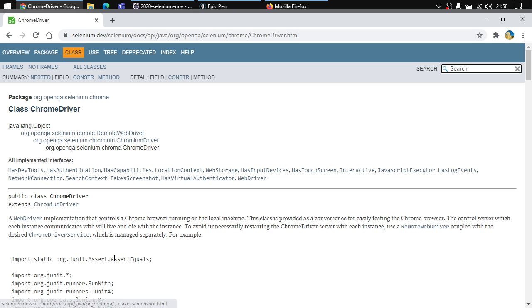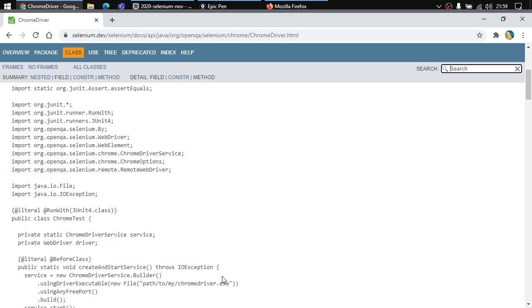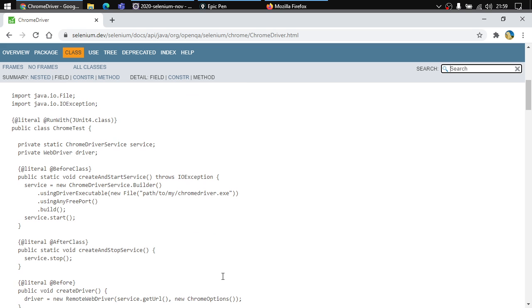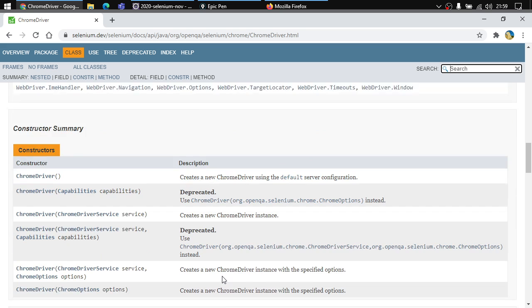Here Chrome driver is something that allows us to open the browser, right? To deal with Chrome browser, you can see that it is a web driver implementation that controls Chrome browser running on a local machine. This class is provided as a convenience for easy testing of the Chrome browser, right? We can deal with Chrome browser with the help of this class. What all things we can do with this particular class? So there are some methods specified by this class. What all methods are specified? Let us just see that.